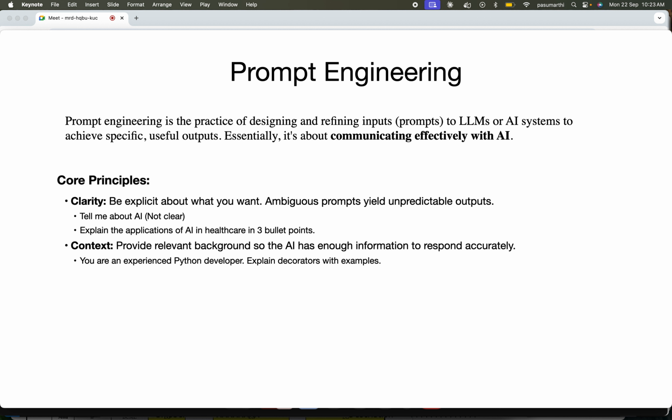If you just say explain decorators with an example, decorators are there in all languages, right? The decorator is a common word as well. So that's why you need to specify the context.